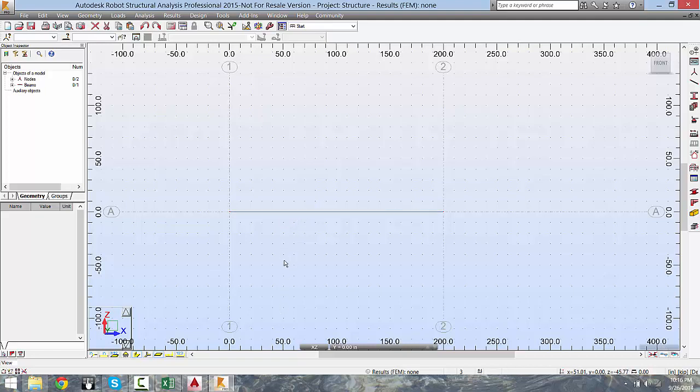So one thing I want to point out, if I click to the left of the midpoint, then the arrows point to the right. If I hover over the bar to the right of the midpoint, then the arrows point to the left. I've only seen this in Robot, but it allows the initial node and the final node to change depending on what part of the member you click. So that's very helpful in terms of defining loads and that stuff.